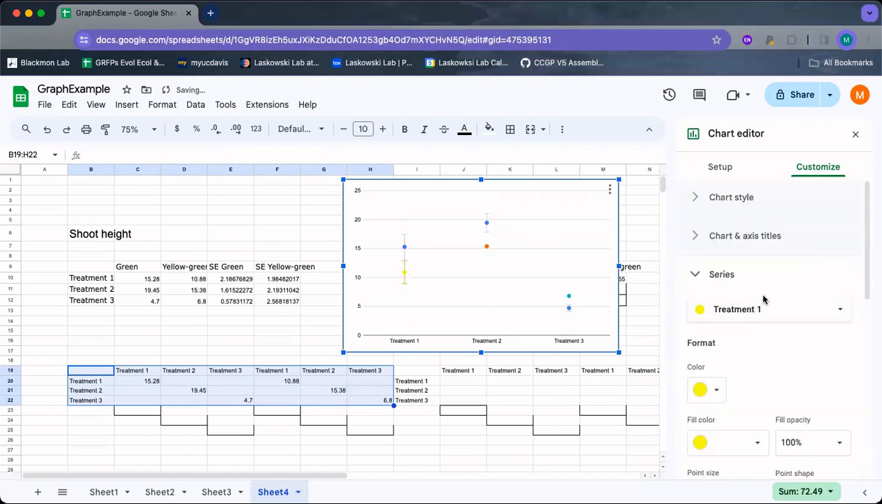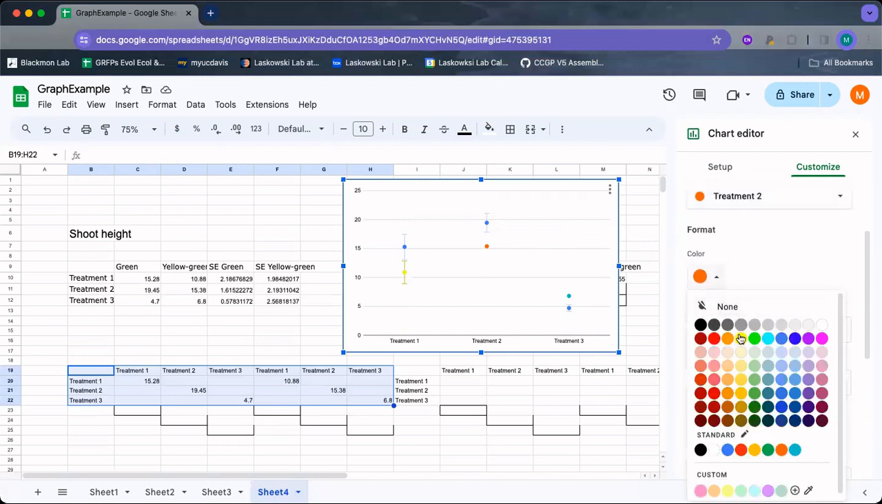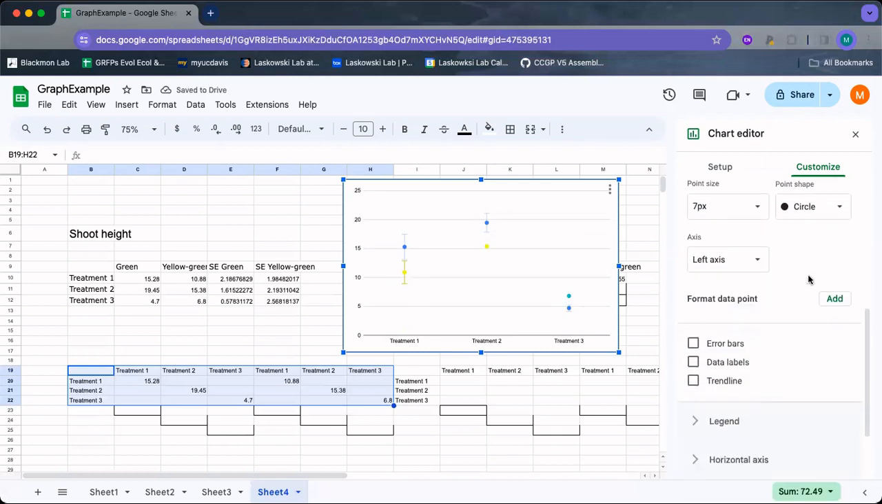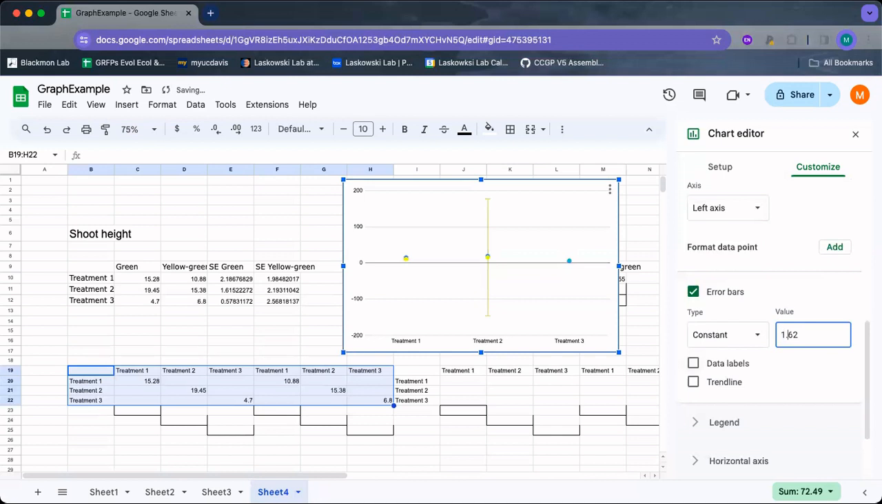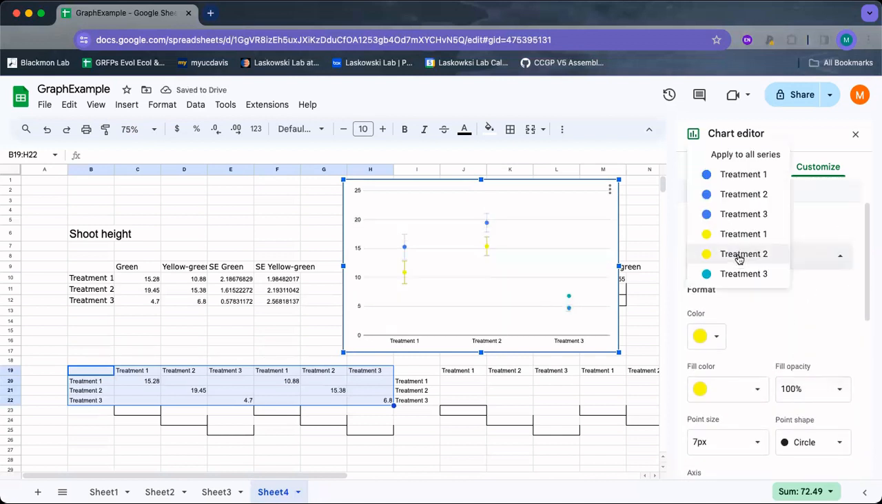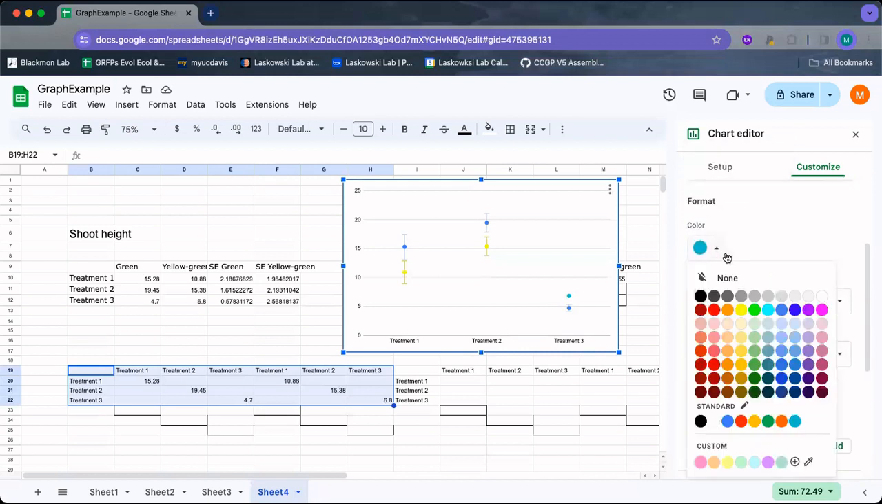We do the same thing for our orange point, which is our treatment two value for the yellow-green morph. Again, we change this color so that it's the same as the treatment one color for yellow-green. We add our error bars, we refer to our table, right? Constant again, and then we say 1.62, I think it is. Not 162, but 1.62. Okay, and our last one here, this has taken a little bit, but I promise we're almost there. Hang in, just bear with me a little bit.